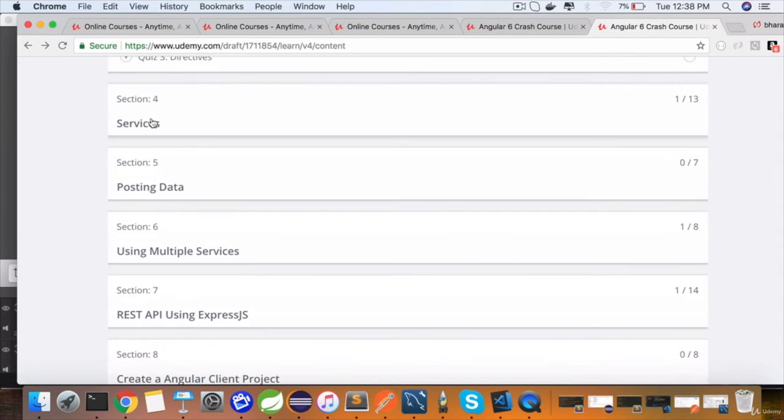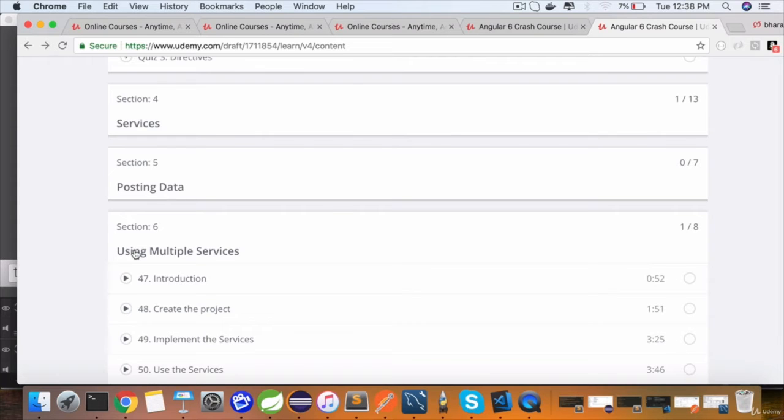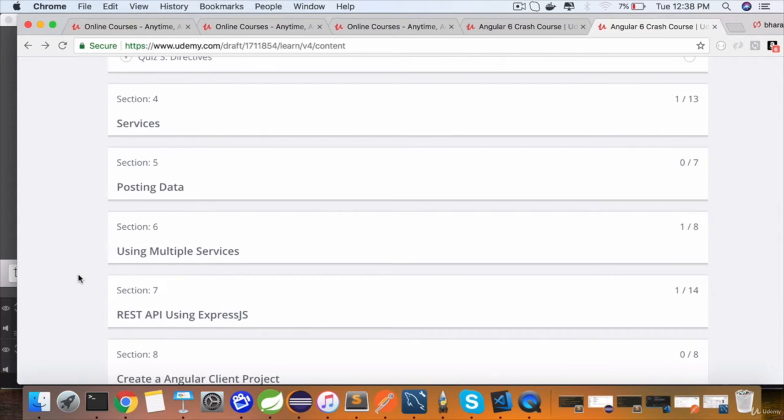Services help us fetch the model or the data as well as post data to a backend. You will create several services, and in the process, you are going to consume several RESTful APIs that are available on the internet. You will learn how to use multiple services inside your Angular projects as well.